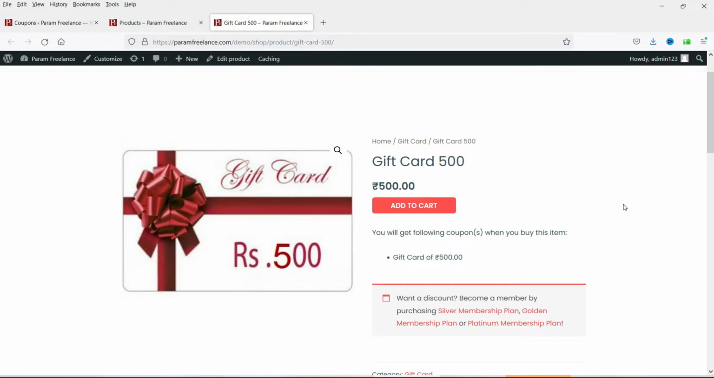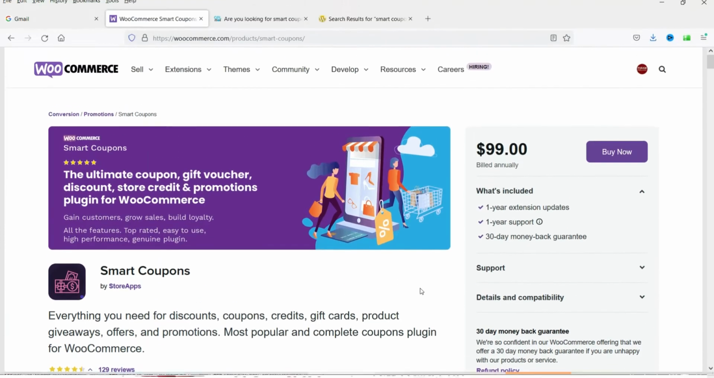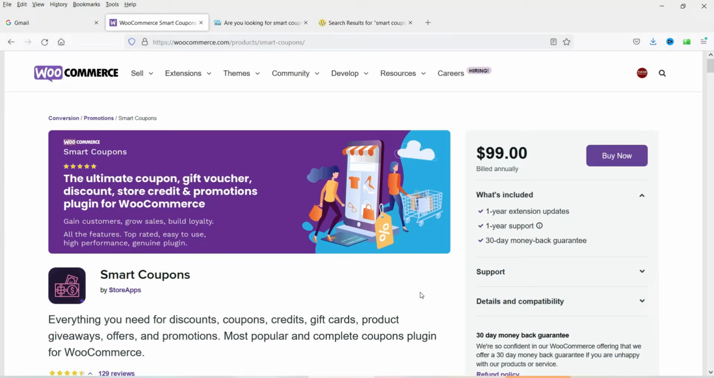So let's see how we can do this. We are going to use the WooCommerce Smart Coupons plugin. This is the plugin that you will find on the WooCommerce website. The pricing of this plugin is $99 and you will get 1 year of extension updates, 1 year of free support and a 30 days money back guarantee if you buy it from the WooCommerce website. Now even after 1 year, if you do not renew, the coupon plugin will keep on working. So it's not that it will stop working.